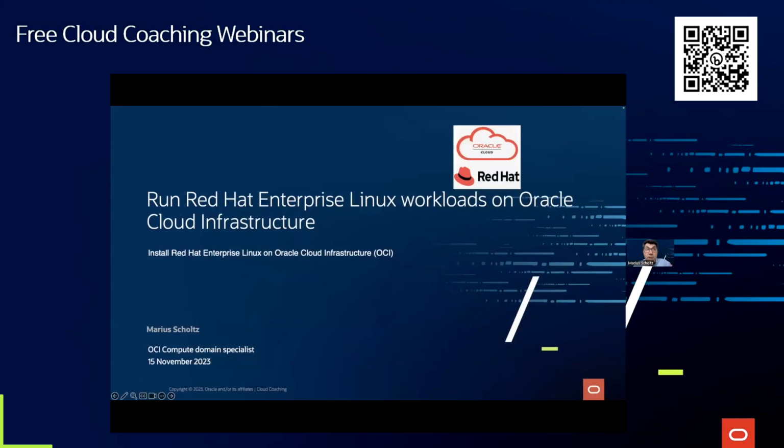My name is Marius Scholtz, and I work for Oracle, and I am part of the Oracle Cloud Infrastructure Domain Specialist team. And what we do is we support the Oracle sales team. So this session today, installing Red Hat Enterprise Linux on Oracle Cloud Infrastructure. This is an interesting subject, and I hope that you will benefit from this. But first, just some background information on Red Hat.